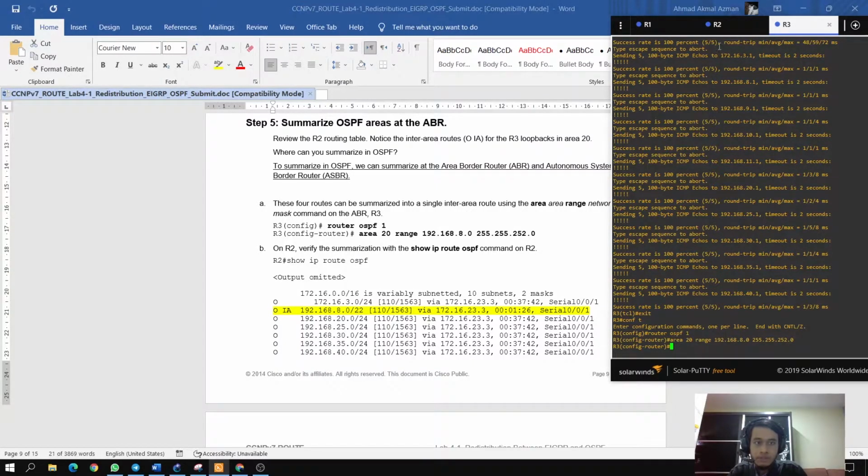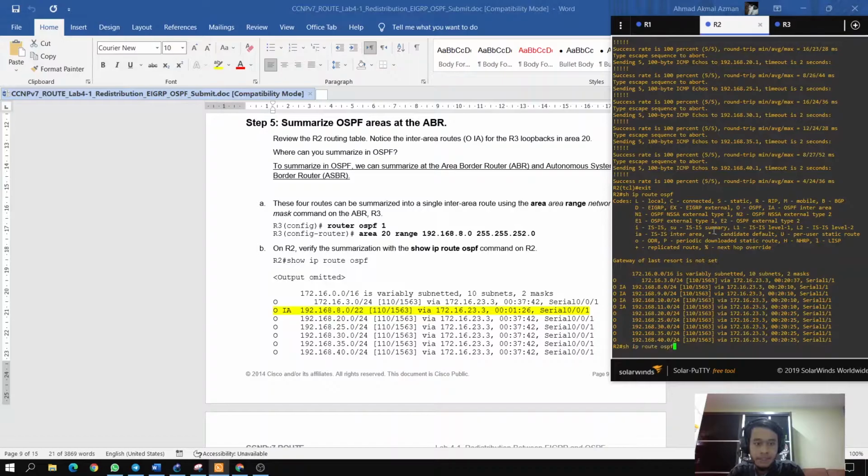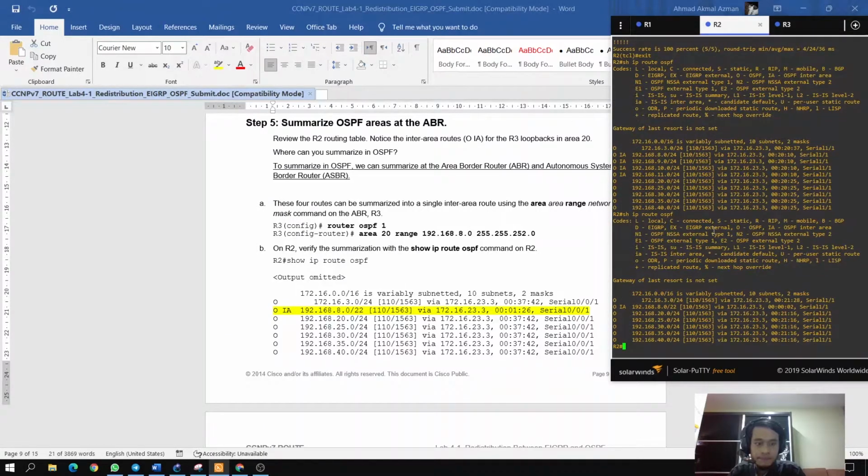Okay, after we apply this command in R3, let's see the changes. As you can see here, it only shows 192.168.8.0/22, which means that all these three IP addresses are included here.